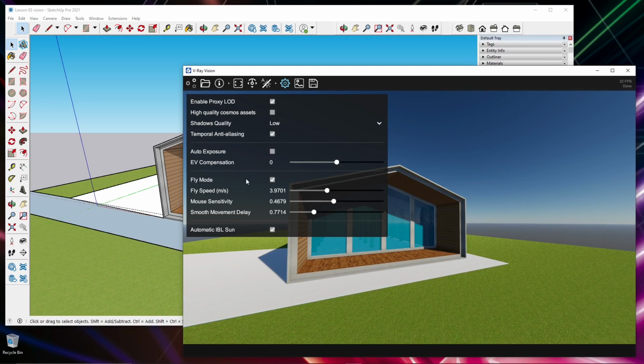Or you can do everything from here if you feel more comfortable. So if you go in the settings, you have the switch of the fly mode on and off, and you can change the speed from here. The mouse sensitivity also is important. You need to find your balance. You need to fix this until you feel comfortable with the movements.